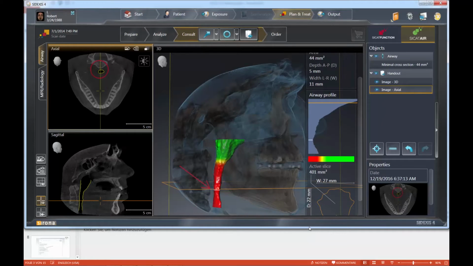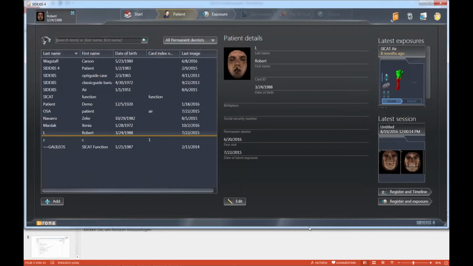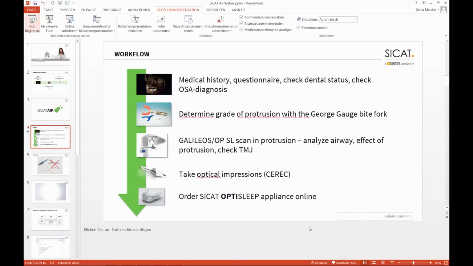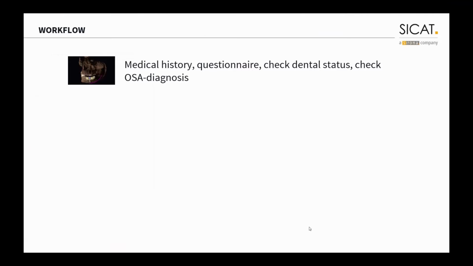Okay, so that's basically it for the first screen of the patient in Codexis in the Air software here. Close that now. And then I can jump. So from here, I would go straight away to send the patient to a sleep lab.